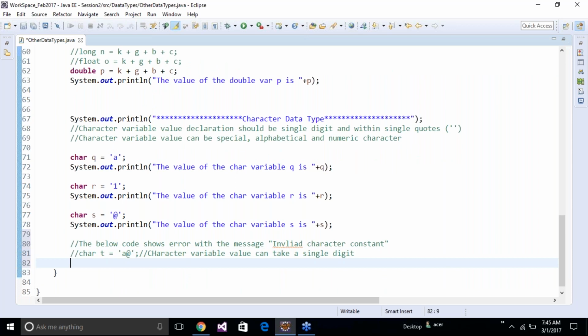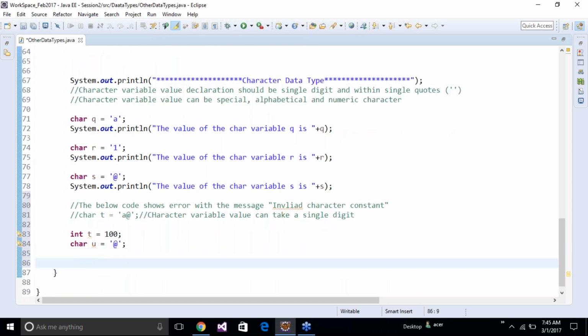Okay, now let's look at this particular stuff. I have an integer t which is having a value of 100, and I have a character u which is having a value of, for example, @. Now I add up the variables t and u and put it to a variable which is in character format. So v is equal to this much. Now you will see that there is a problem out here. Type mismatch: cannot convert from int to char.